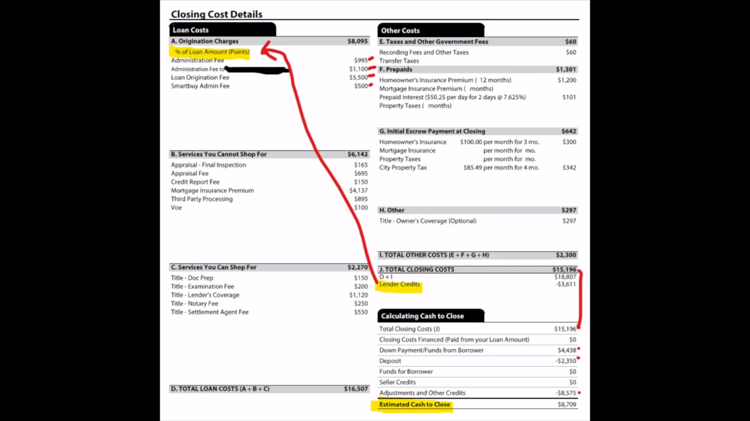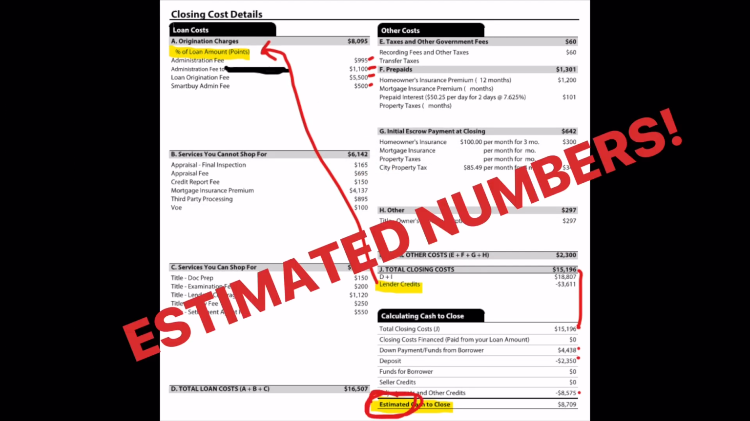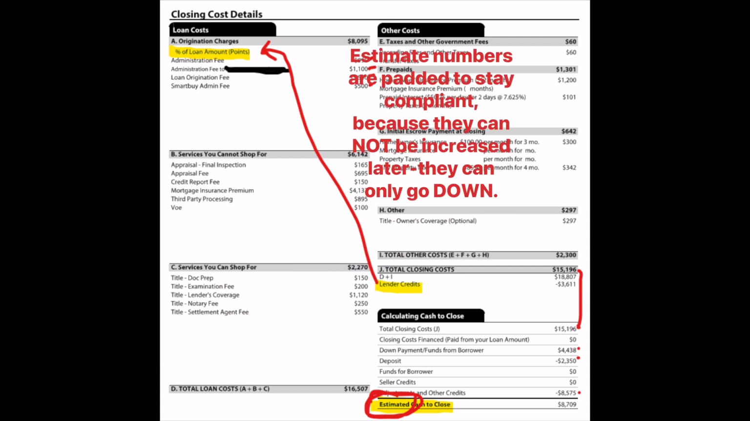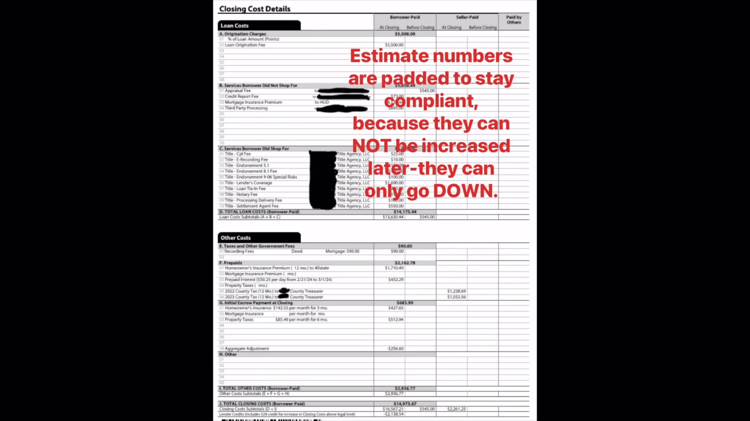Keep in mind, these figures are estimated and not final numbers. You may end up getting more than one lending estimate throughout the process. The final numbers will be on the closing disclosure. You will receive the closing disclosure no later than 3 days before your closing date.